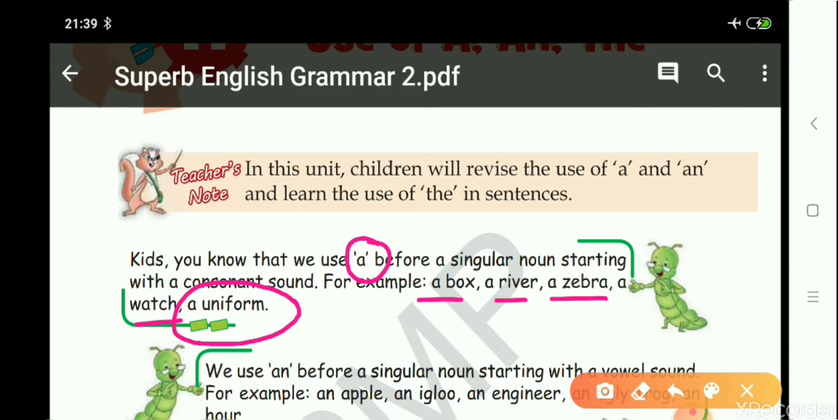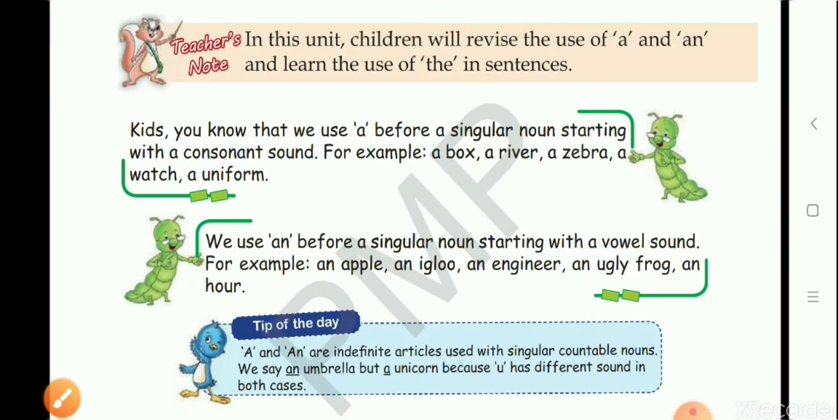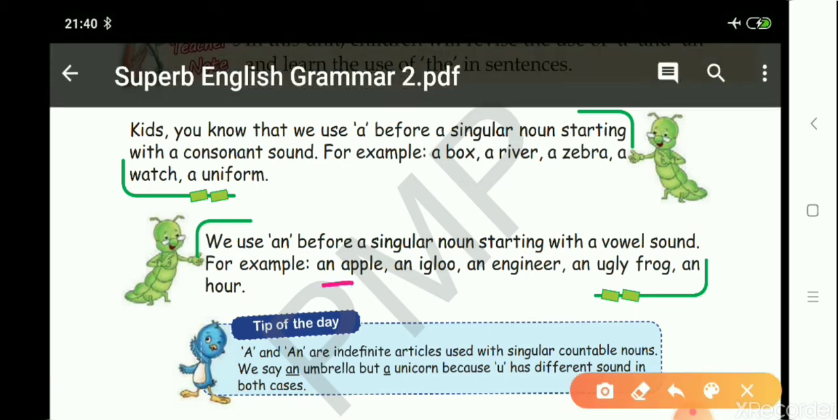For example, umbrella. Spelling starts with U, umbrella. Spelling starts with U, but the sound is uh. Umbrella. When the sound of U is uh, we use an before it. Clear? Now let's move on. As I've explained to you, an is used before a singular noun whose spelling starts with a vowel sound. An apple, an igloo, an engineer, an ugly frog, an R. Now here H.